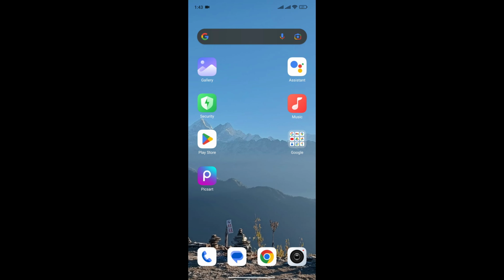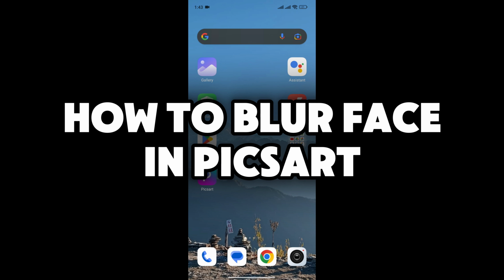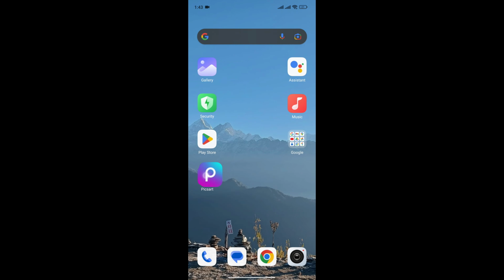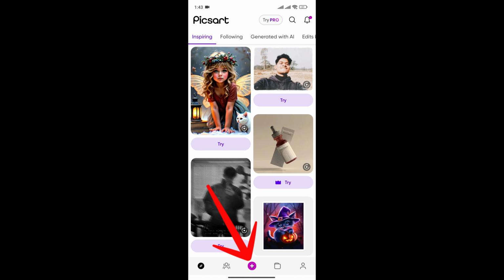So in this video, I'm going to show you how to blur a face in Picsart. So let's begin. First of all, open your Picsart application. So here in the middle, you can see this plus icon. Tap on this to create or open a new project.